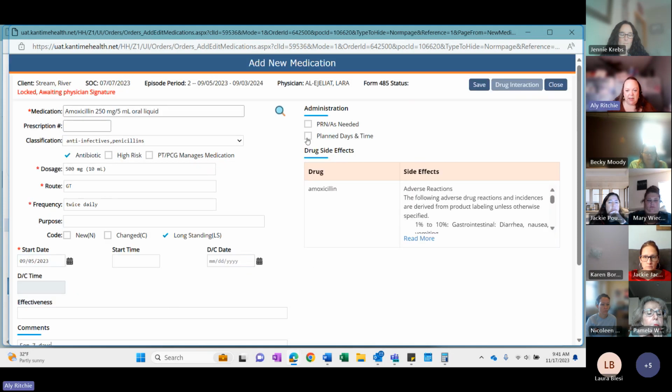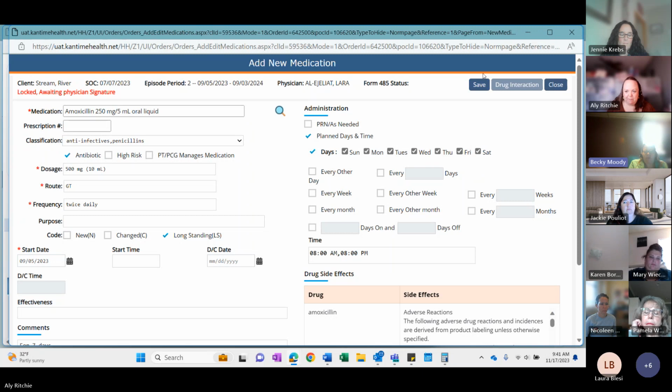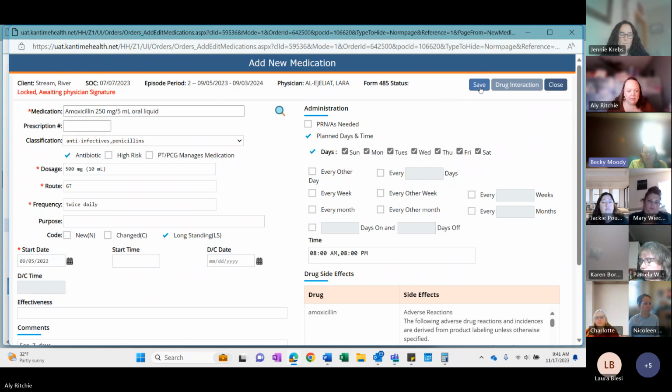This is a planned day's time. We're going to give it at 0800, 2000. You have to put times in for you to be able to administer it on the MAR. Otherwise, it won't let you administer. So make sure you're putting in those times.